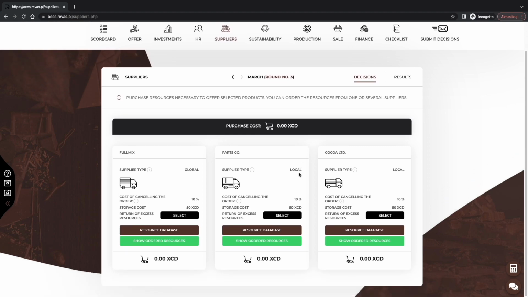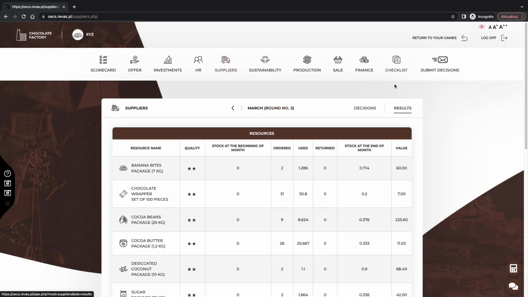Remember to always calculate the amount of resources you need to produce for your chocolate products. Just like in the second round, do this on the basis of 2 things: the demand forecast, the requirement visible in the Offer tab for each product under the Details button. Plus, take into consideration if you have any resources left in stock after the month. You can check it in the Results section of the Suppliers tab.